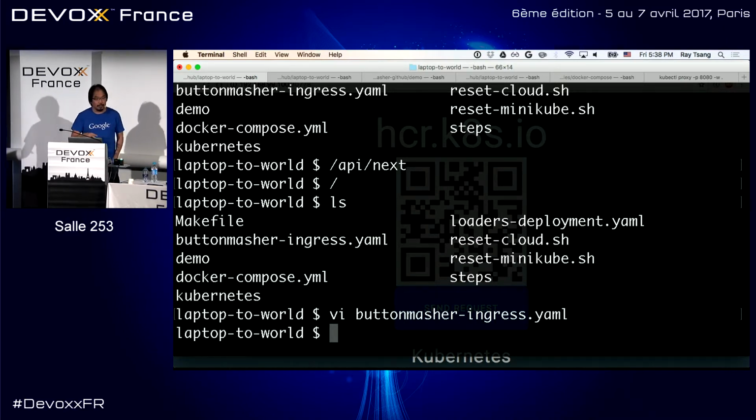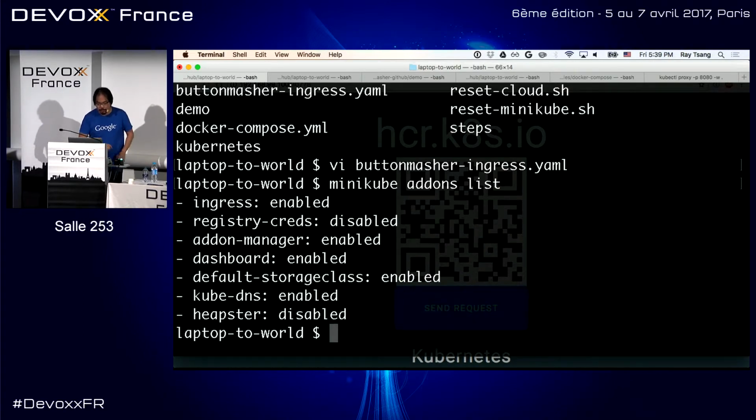Now, because we're running in this mini environment with just one node, Minikube can deploy this ingress for you as well. But first, we have to enable it. There's a bunch of add-ons you can add in Minikube. So we can add ingress. You can also add a registry here. You can have Heapster, so you can monitor how your application is doing. We also have a dashboard that is deployed by default, for example.